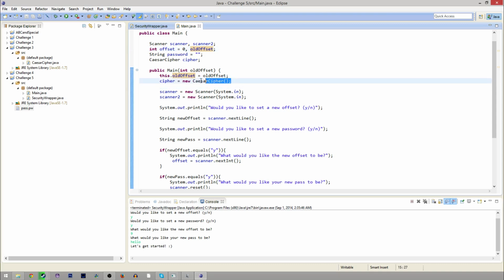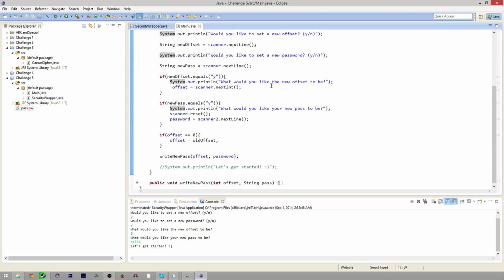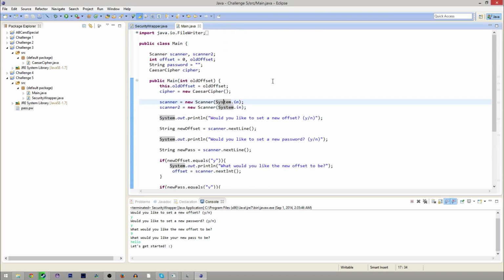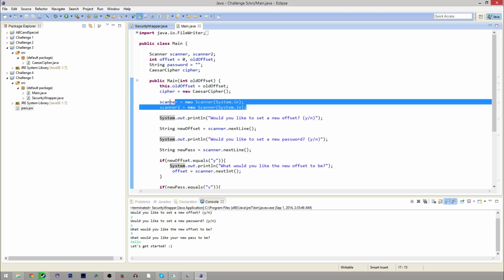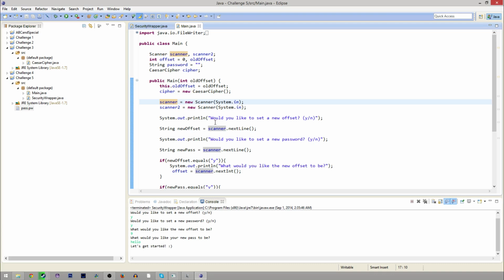Then we initialize our cipher, and then we have to use 2 scanner classes. Again, I have no idea why one scanner never works for me. It doesn't throw errors, it just doesn't work. I've tried reset and close and everything. I'll have to look that up sometime. But for now, it works fine with 2.